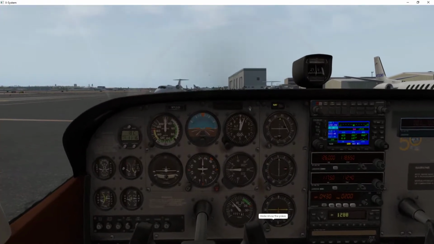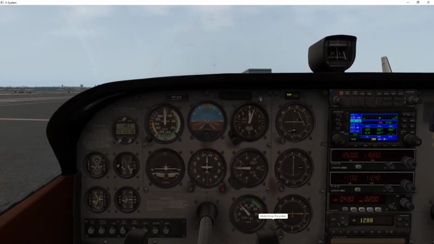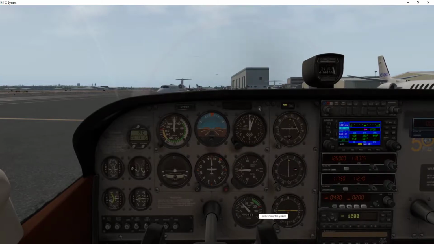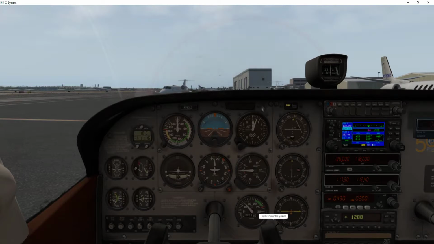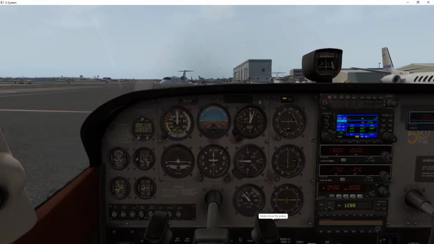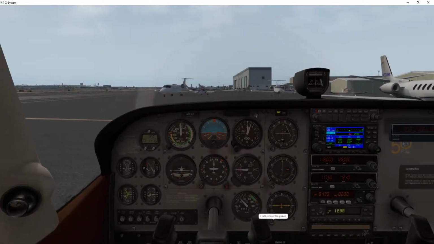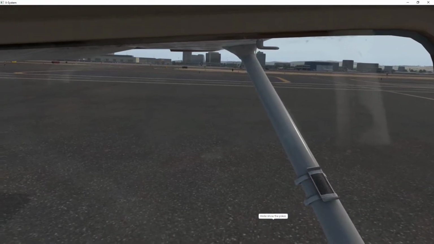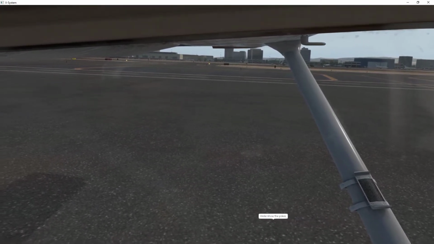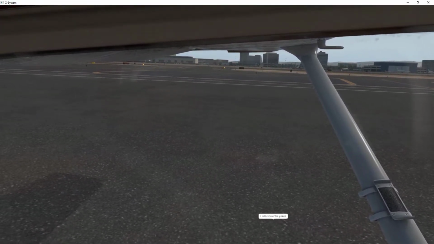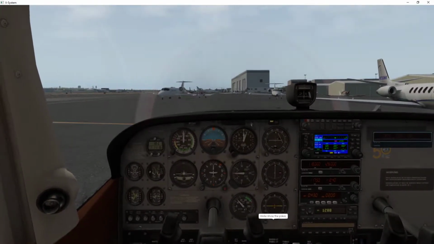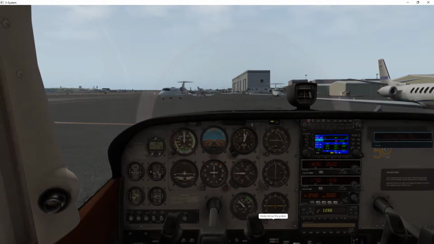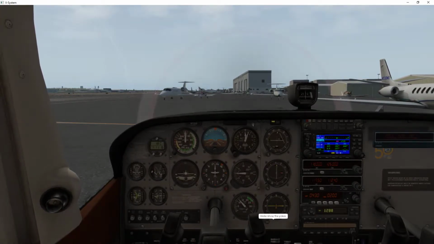Okay, departure, November 319 Papa Charlie with you, leaving 4,500 for 5,000. November 319 Papa Charlie, SoCal departure, turn left heading 020. Heading 020. November 319 Papa Charlie, verify that's heading 020. Heading is 020, November 319 Papa Charlie. Thanks.